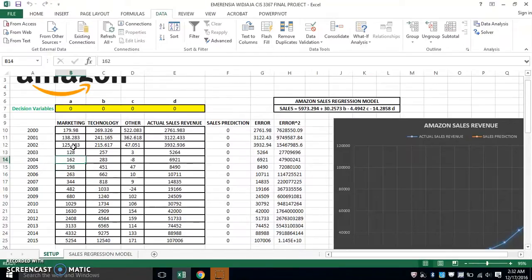From these annual reports, I took all the expenses as I've said previously and put them, according to their type of expense in a given year, under this area over here. Other than expenses, I also took out the actual sales revenue and put it under a different column, as shown in column E.